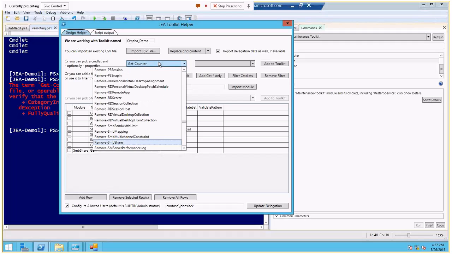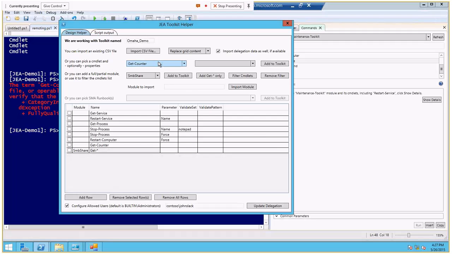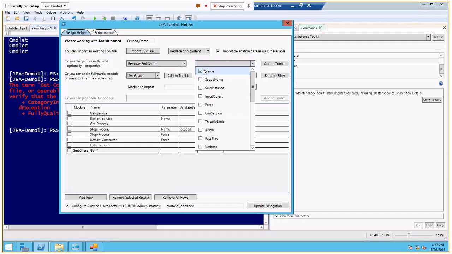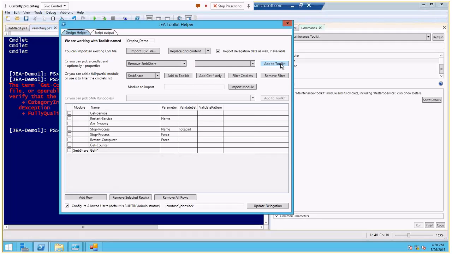Let's see, there we go. And the name, I'm only going to allow you to remove my share, not my shame, my share. There we go. SMB share foobar. So as you can see, using the JEA Toolkit Helper, it makes it pretty easy to author toolkits, and it also outputs a script that actually helps you deploy those toolkits as well.